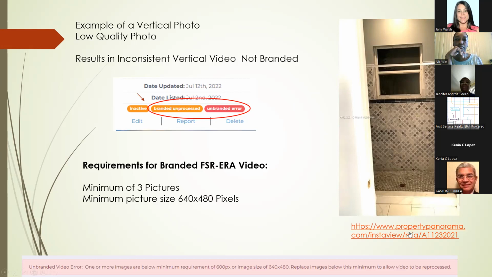Otherwise, you're just going to get the property panorama video that the MLS gives you. And if you see them, the quality is not good. It doesn't have the company colors. And it just doesn't look as professional as one of your FSR ERA videos. So we want to stay away from vertical pictures and we want to stay away from low quality pictures.